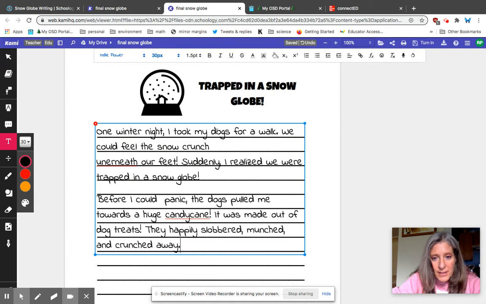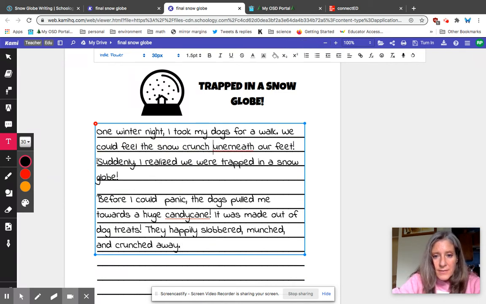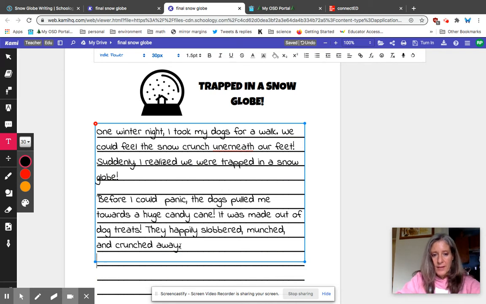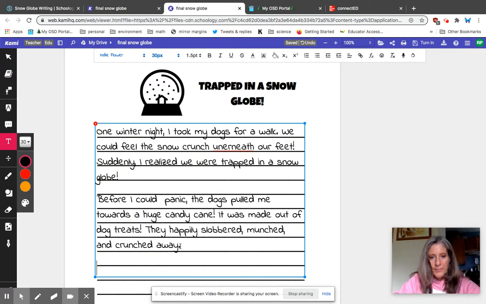One winter night, I took my dogs for a walk. We could feel the snow crunch underneath our feet. Suddenly, I realized we were trapped in a snow globe, and I'm checking for punctuation. Before I could panic, the dogs pulled me towards a huge candy cane. That must be two words. It was made out of dog treats. They happily slobbered, munched and crunched away. Okay, so that is my second paragraph. Return and leave some room.